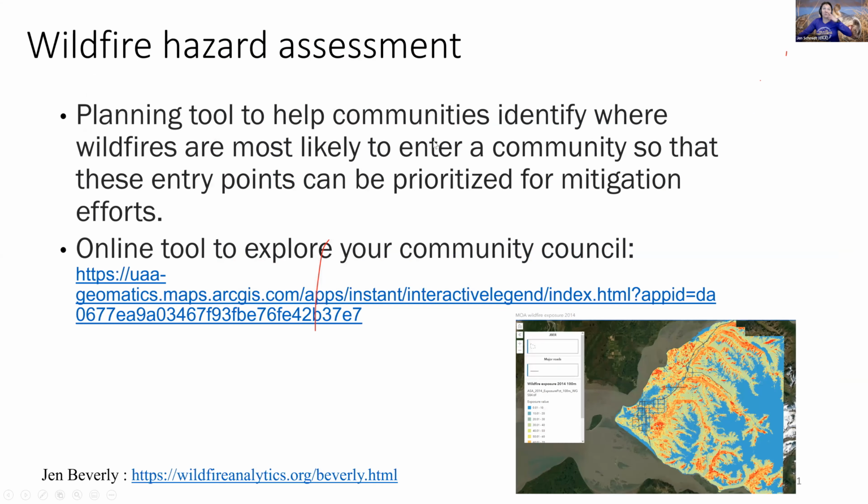So I've also developed this planning tool. With this information, communities can identify where wildfires are most likely to enter their community so that they can prioritize mitigation efforts.